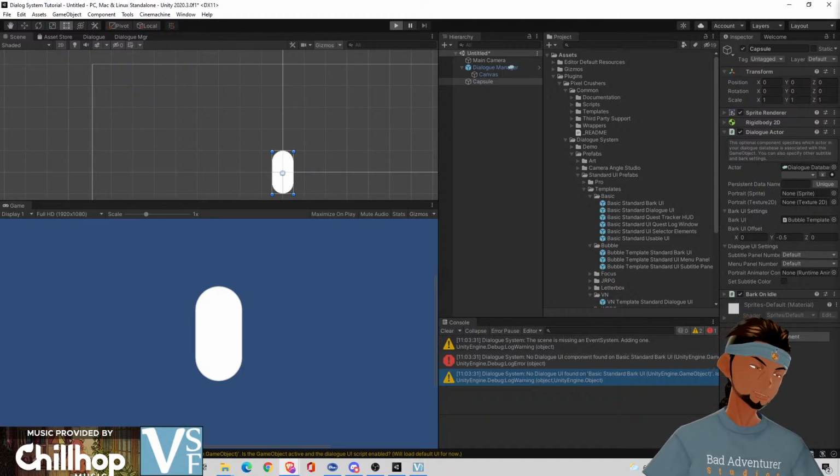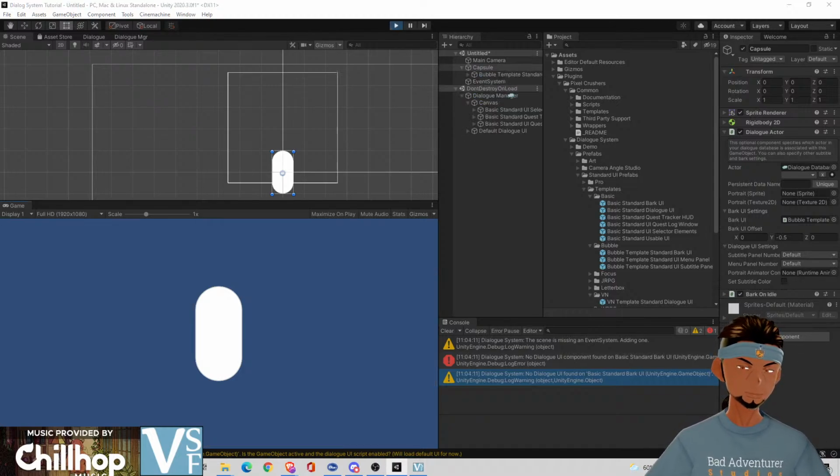Legit though. Min seconds and max seconds are set to 5 and 10. We'll also move the camera closer so that we can see it more easily. And now we'll play. Every 5 to 10 seconds, our capsule will bark a line from the bark's conversation.